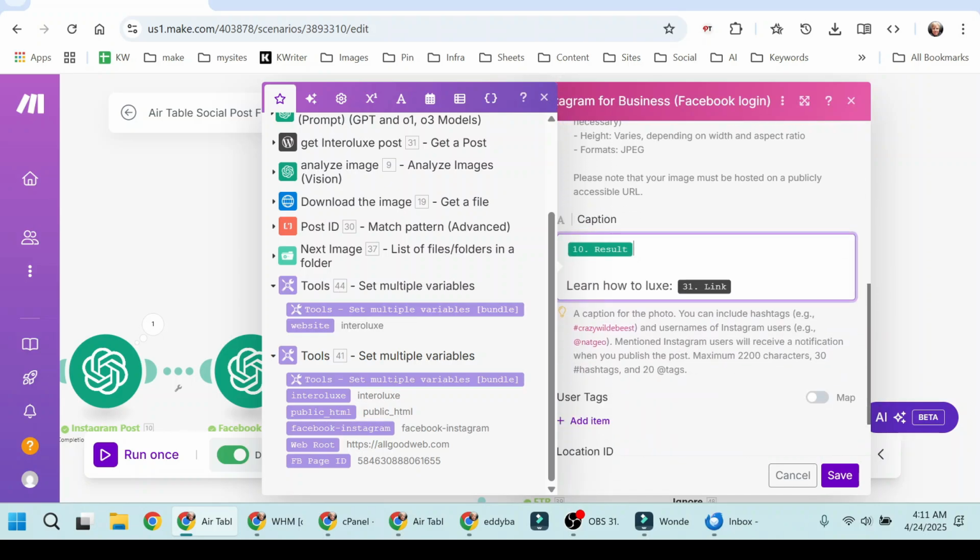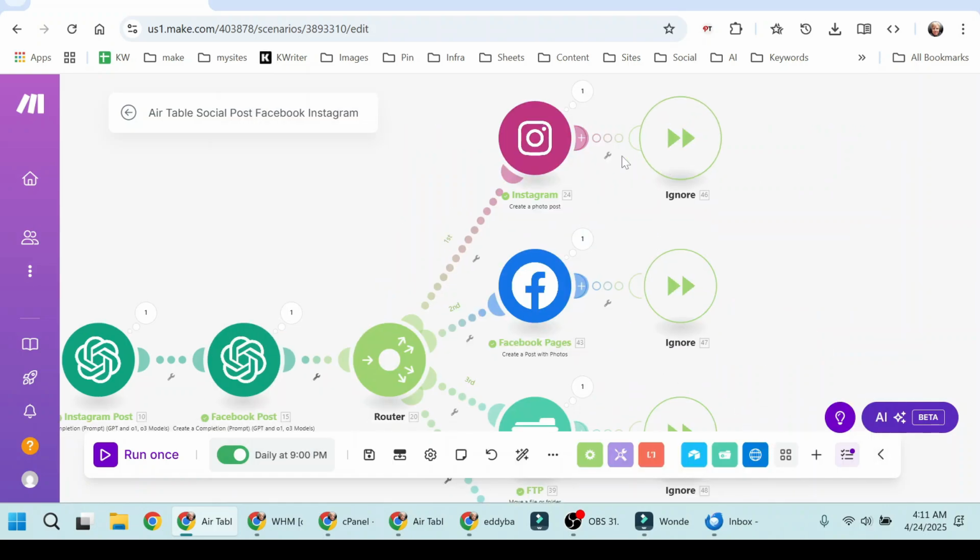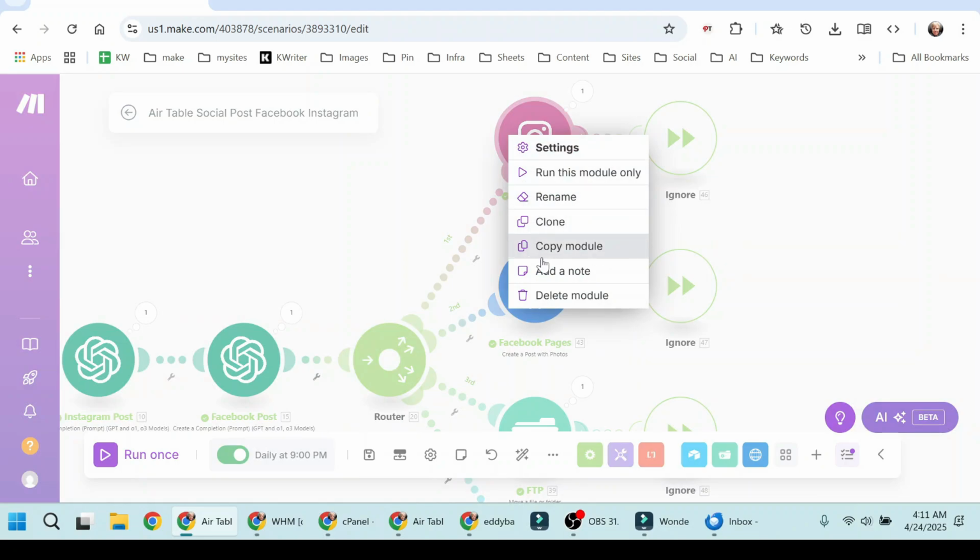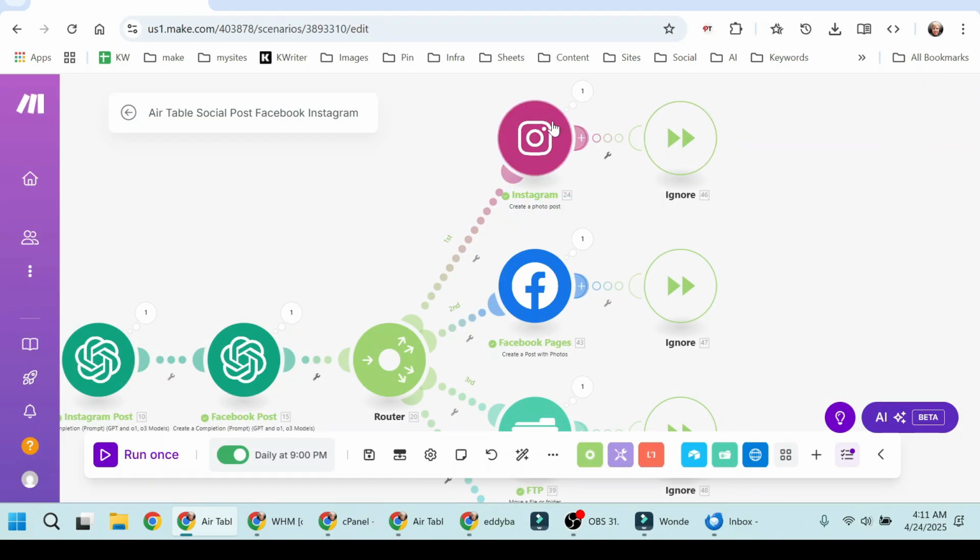Then it's going to take the ChatGPT Instagram result and also add this, learn how to Lux, and then a link back to the blog post. These ignore errors you get there by right clicking and then adding an error handler. Ignore means that if any one of these fails, keep going and try to do the rest of them.